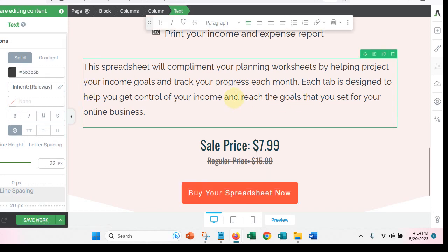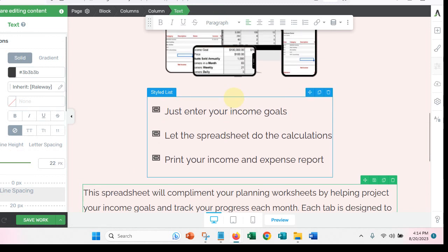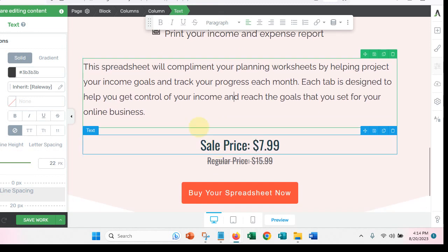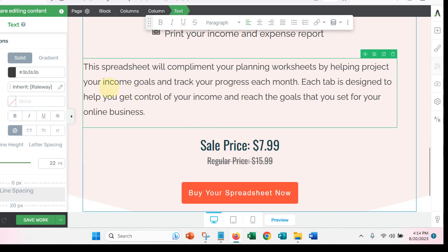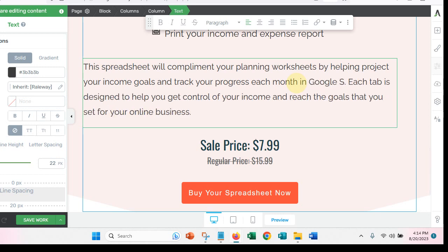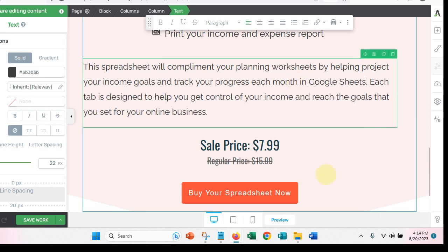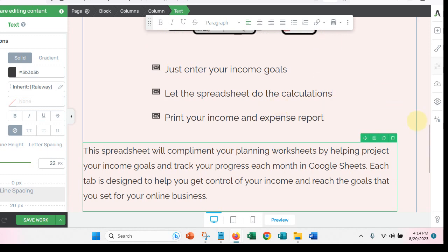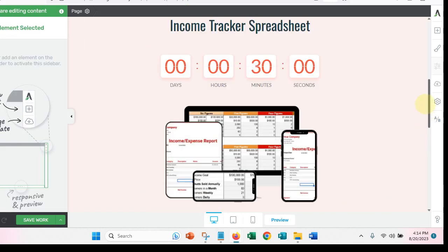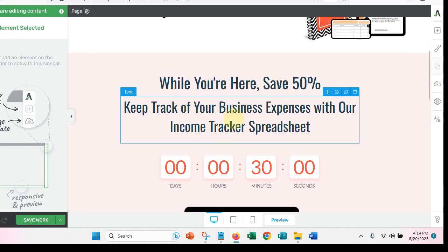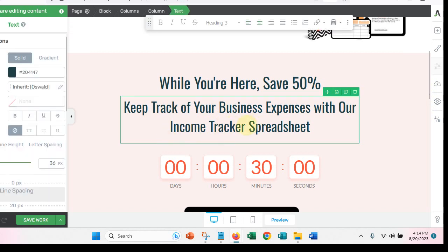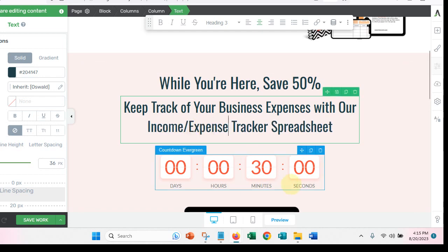And the other thing that you might want to put in this, let's see: project your income goals and track your progress each month in Google Sheets. So this is a Google Sheets income tracker spreadsheet. Income expense tracker spreadsheet.